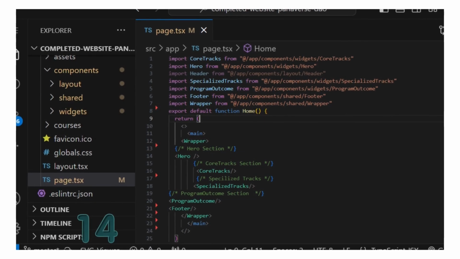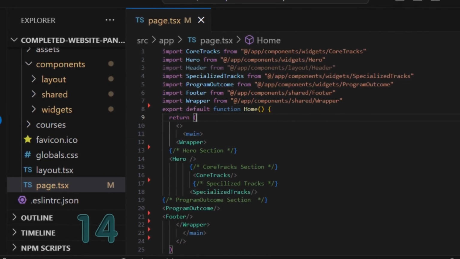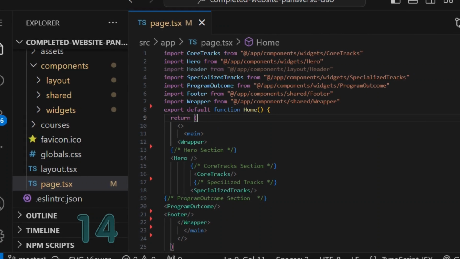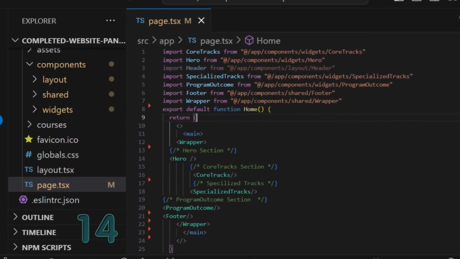The home function is the main component of this page and serves as the entry point for rendering content on the browser. The return statement includes a fragment, to group multiple elements without adding an extra node to the HTML. Within the main tag, a wrapper component is employed, encapsulating the entire content of the page. This wrapper is essential for maintaining a consistent layout and styling across different sections of the website. The page structure follows a clear sequence.